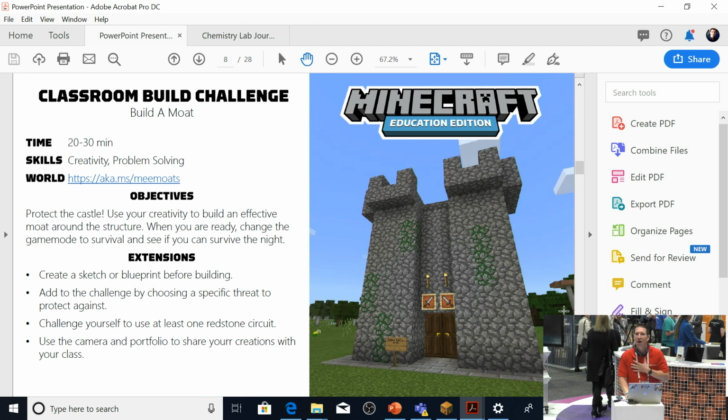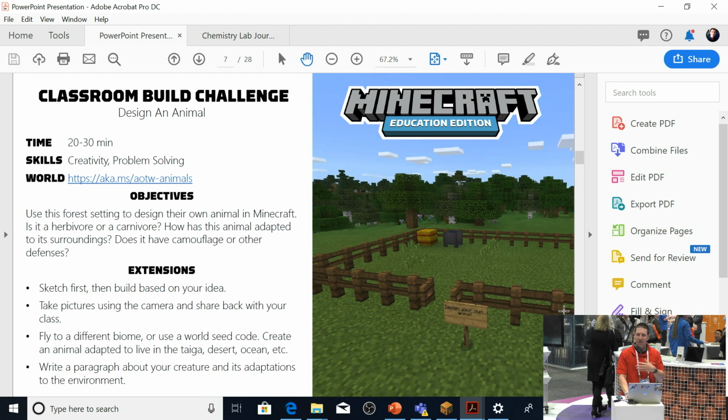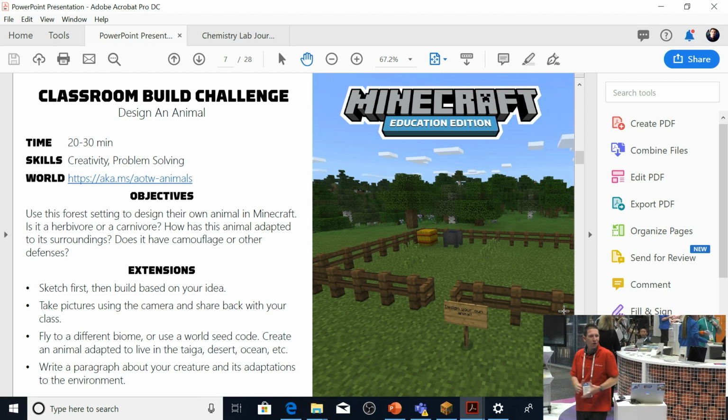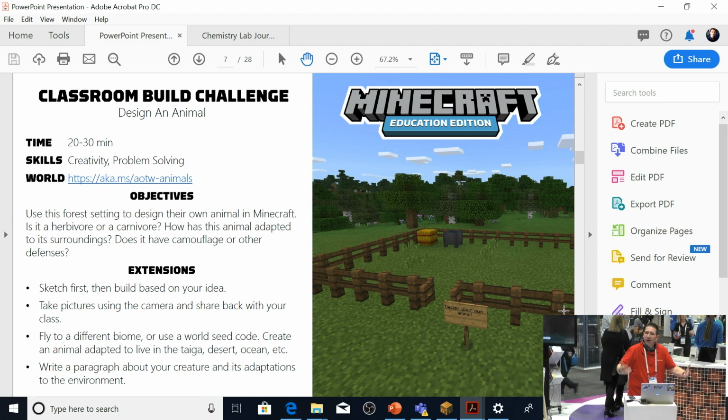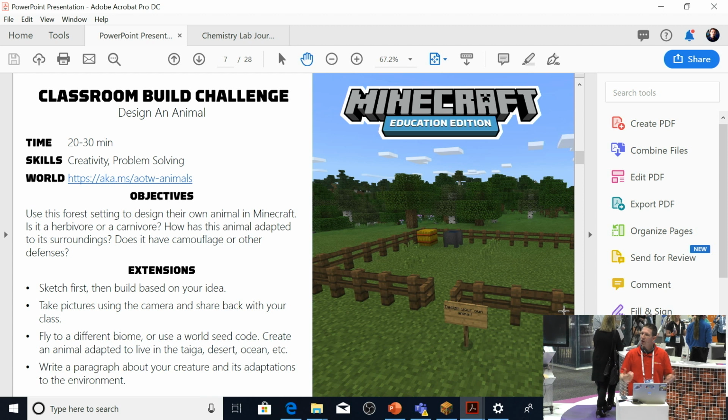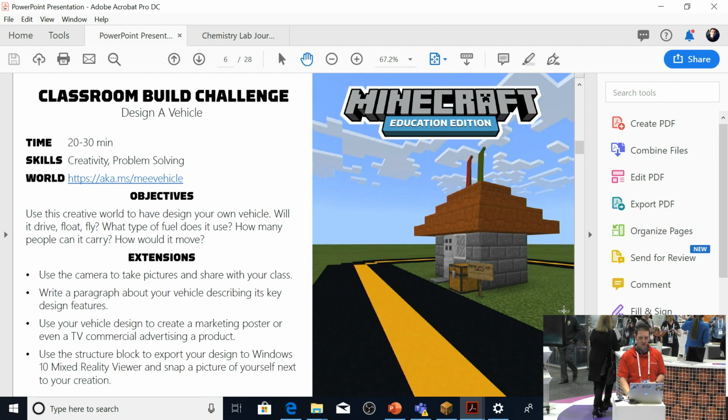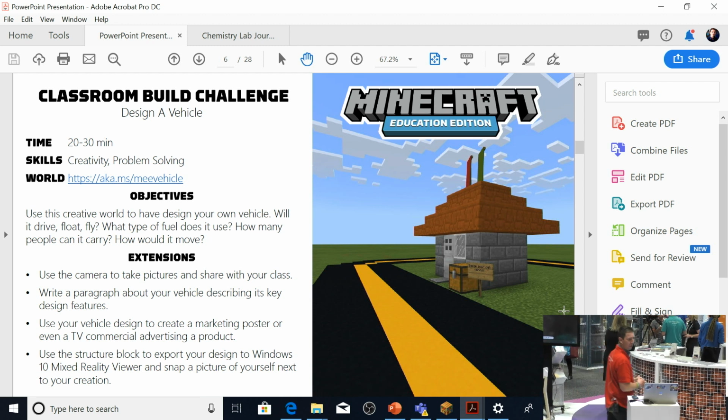We saw that Blake and Tom, medieval enthusiasts, okay? Design an animal from scratch. Look at geography, for example. Come up with an animal, whether it's fictional or real, using the elements in Minecraft Education Edition. Design a vehicle, okay? Take that vehicle, go out and put it in an authentic environment.